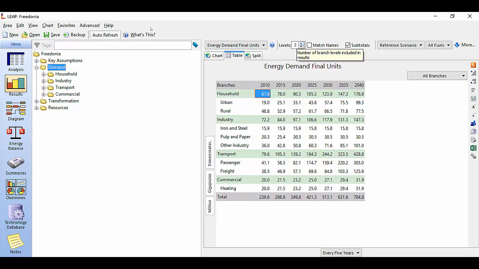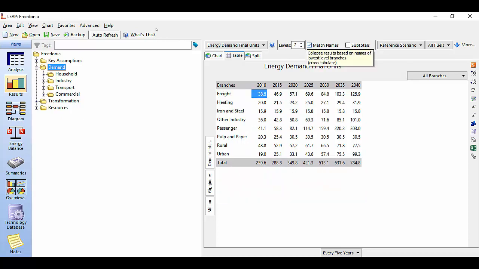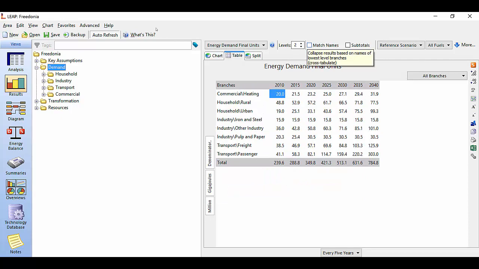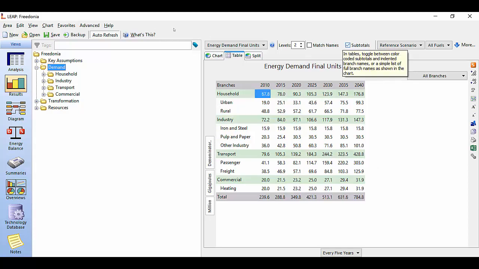When displaying multiple levels, you can click on the Match Names checkbox to group branches of the same name. You can also use the subtotals box to show results at each different level. These tables are color-coded to make it easy to interpret detailed results and provide different levels of subtotals.